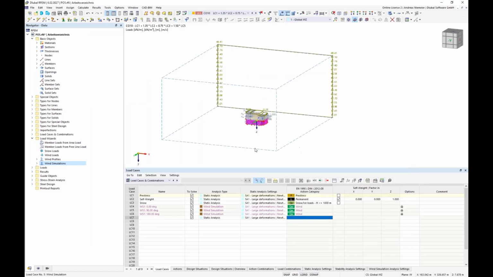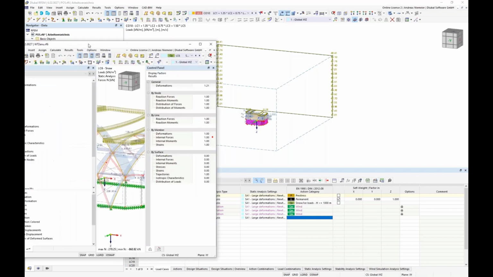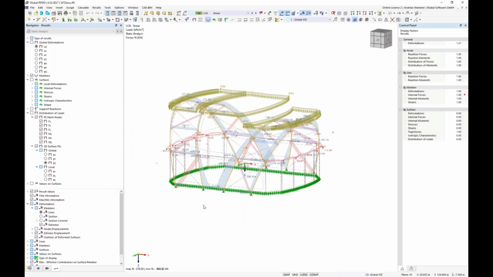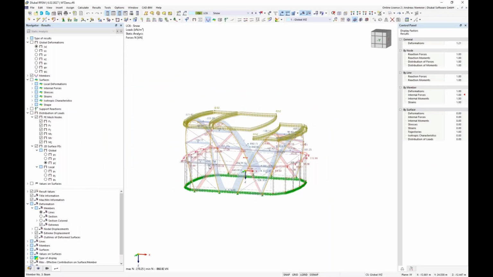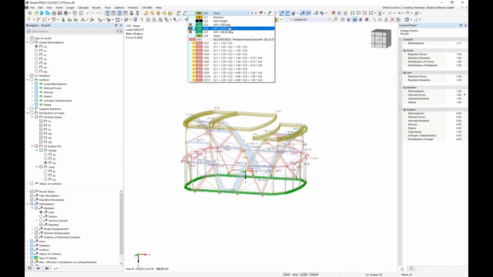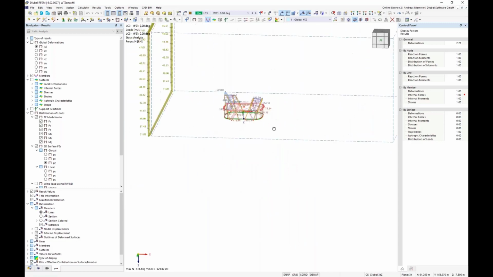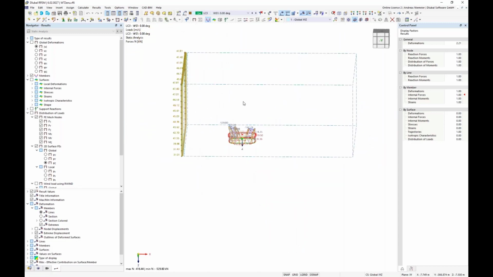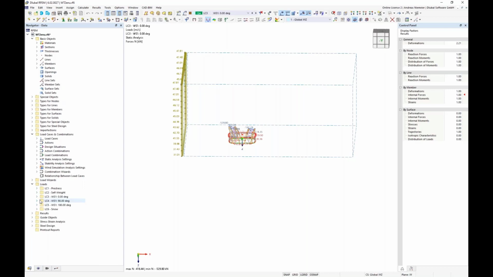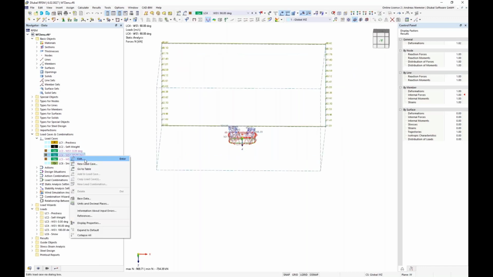I don't want to wait now, therefore I prepared a finished analysis that is already calculated, and you see we already have results, even for these wind load cases. If we take a look at what happened when we press calculate, the program is giving us results for these wind load cases, for example, let's take this 90-degree one.